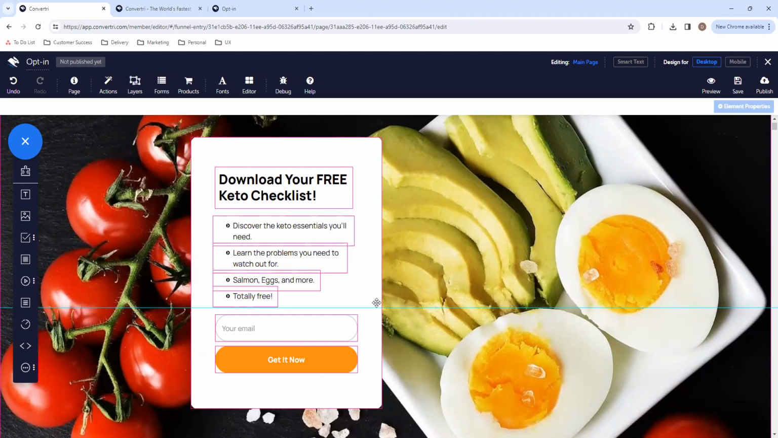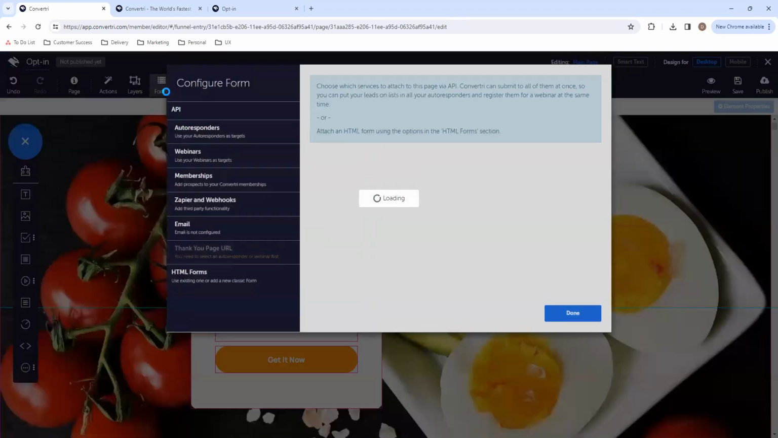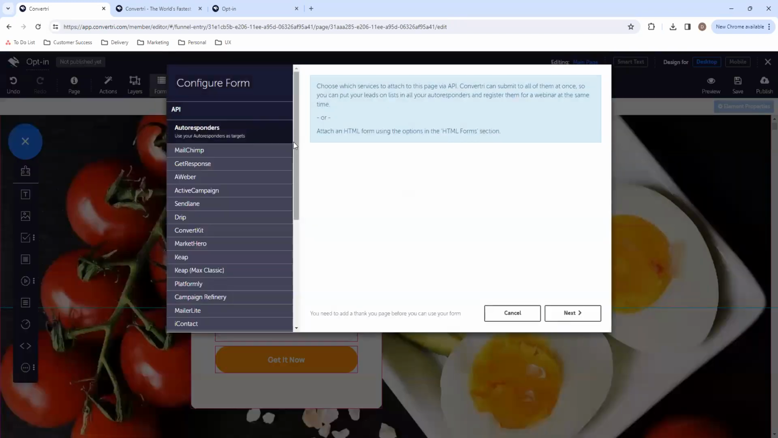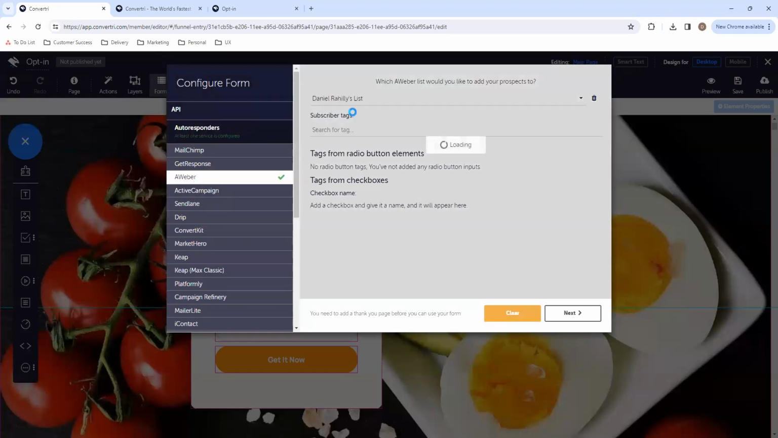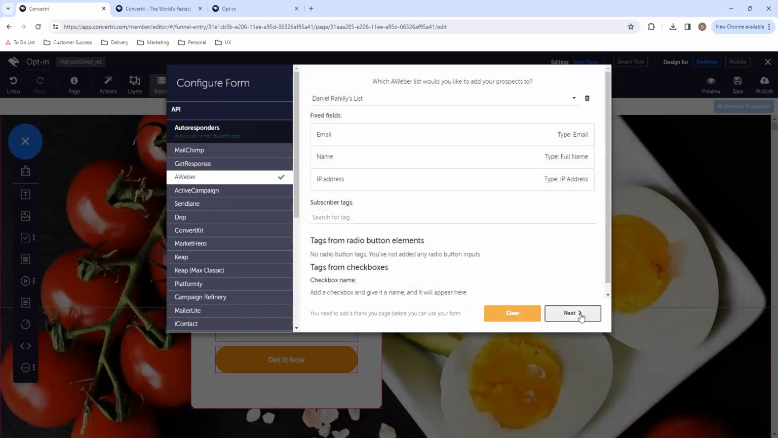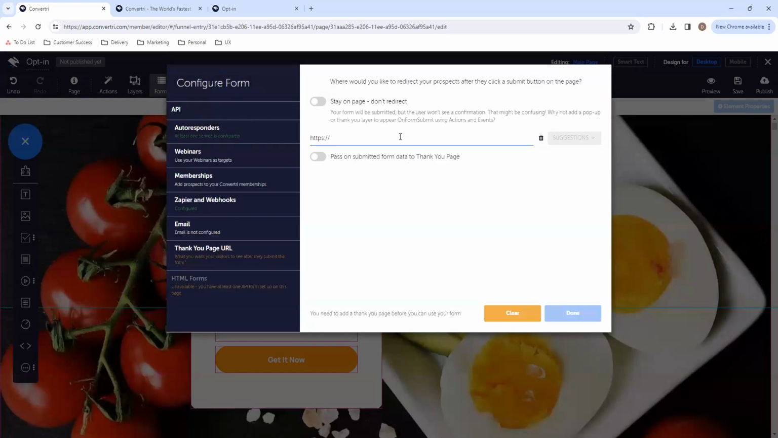The only thing you need to do left, which I'll show you now, is connect your form, because you can see the form hasn't been connected. So you just go to forms as you would with any other Convertry form, select your autoresponder. So I'll select my Aweber list, click next, and then just have my thank you page here for the redirect. And that is going to complete the page.